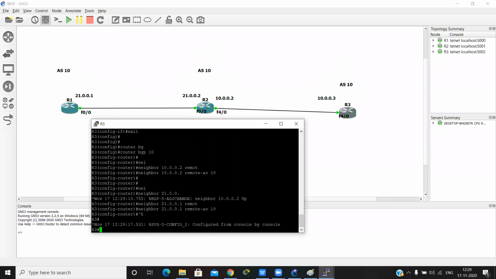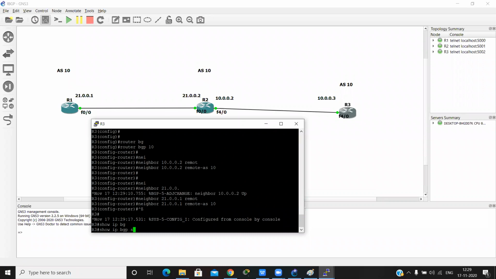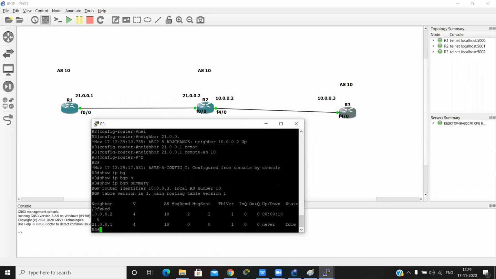Now you can see router 3 neighborship is up with router 2. You can check with show IP BGP summary. Router 2 neighborship is up, but router 1, 21.0.0.1, neighborship is not up. This is in idle state.